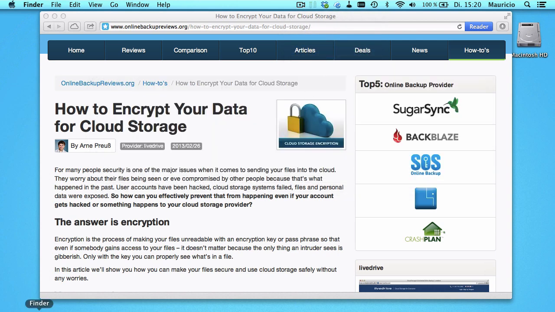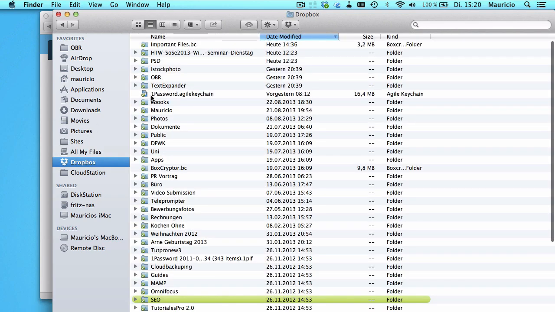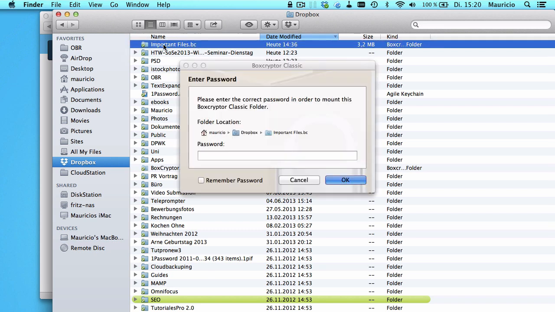And now somebody scans your files in your Dropbox folder. And remember, those files are also stored on your computer, not only in the Dropbox cloud, and wanted to access the important files .bc. If a folder has the extension .bc, you know that this is an encrypted folder from BoxCryptor. So everything you store in there is pretty much secure.